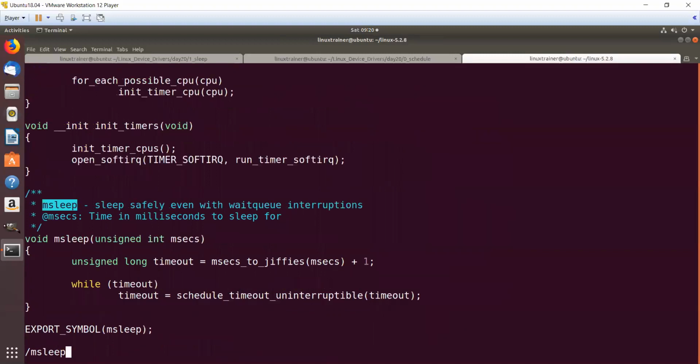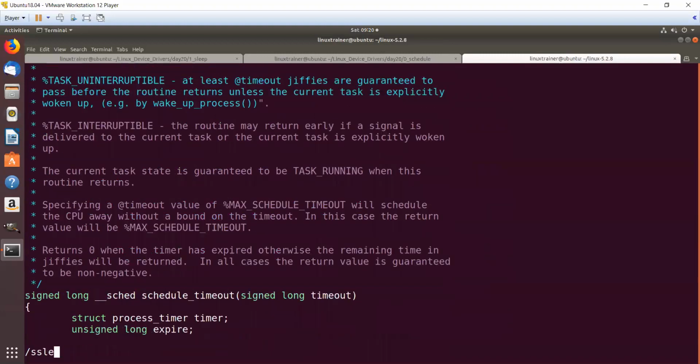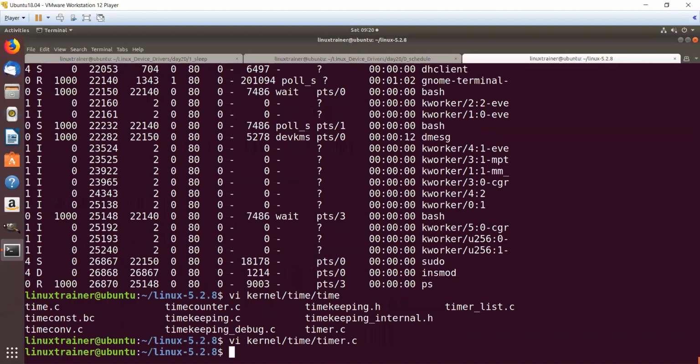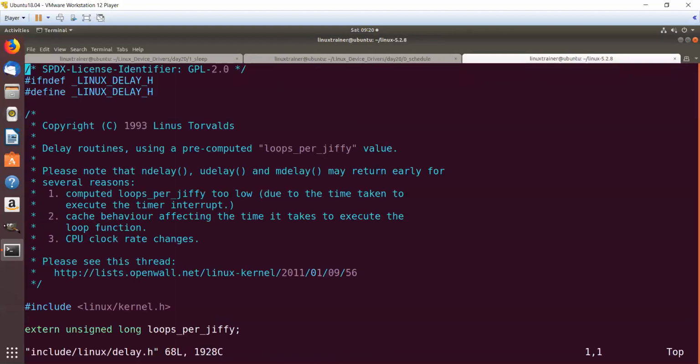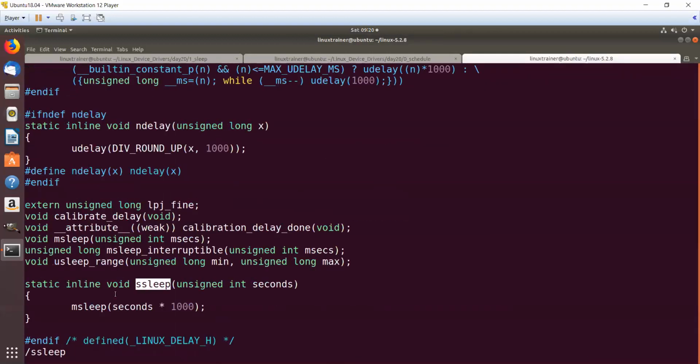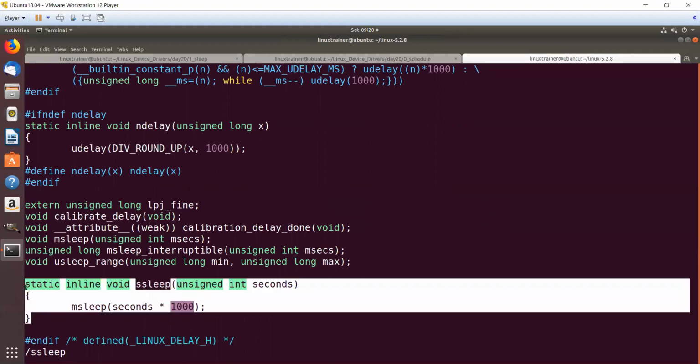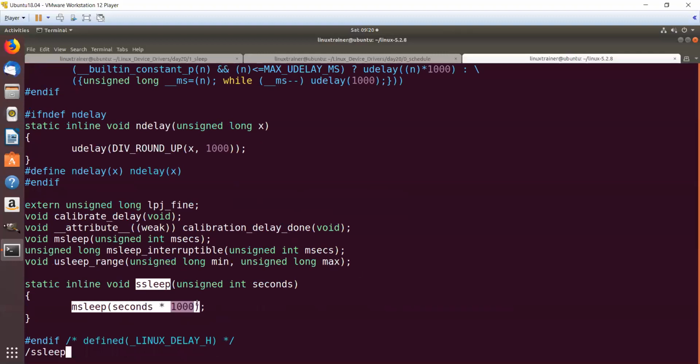So what about ssleep then? ssleep is not implemented here. ssleep is implemented in the delay.h file. You can see ssleep is a very simple implementation. It is declared as inline, and you can see it is internally calling msleep with seconds times 1000. So very simple implementation. They are internally using msleep.